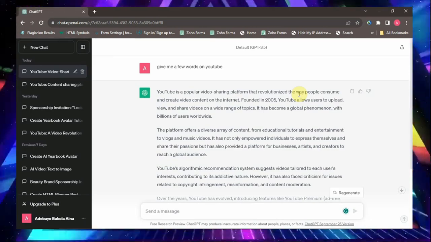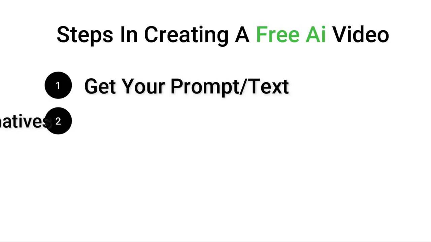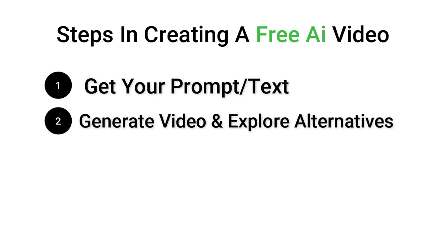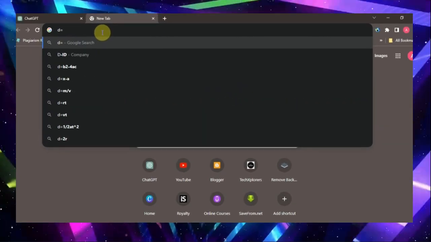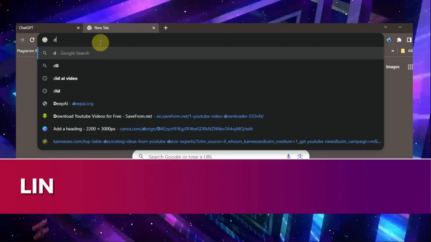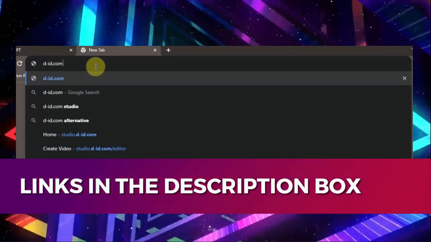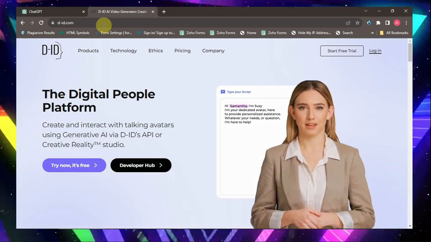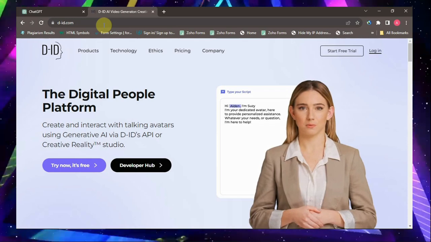Once we have done that, we can now move to the next step, which is to generate our video and also explore other alternatives like I told you. The first AI website that creates videos like this is called DID. I'll drop the link in the description box. Click on the first link in the description box and you'll see this dashboard.